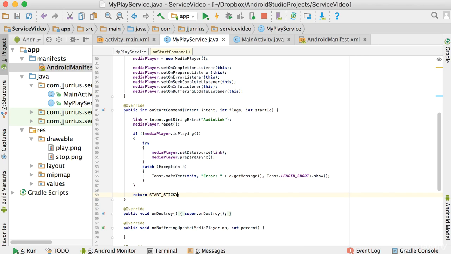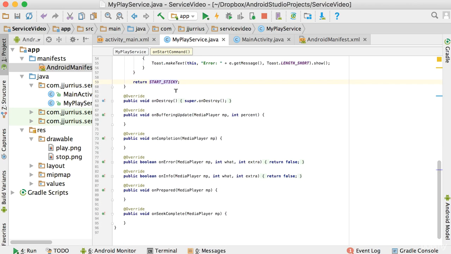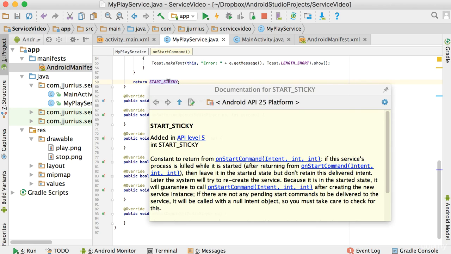And then when we return now, it's actually a weird return statement here. It's going to be start sticky. Now, if you hover over it, let me just scroll up a bit there. If I hover over it, you can see this is a constant to return from onStart command. If the service process is killed while it started, after returning from the onStart command, then leave it in the started state, but don't retain its delivered intent. Later, the system will try to recreate the service because it is in the started state. It will guarantee to call the onStart command after creating the new service instance.